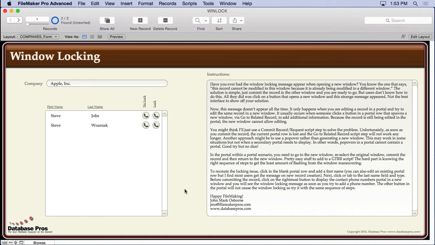Have you ever gotten the window locking message? It's similar to record locking, but occurs when trying to edit the same record in two different windows on the same computer. It usually occurs when using a go-to-related record script to spawn a new window. Let me demonstrate. It's easier to show you than it is to actually explain it, although I do try to explain it in the text over here.